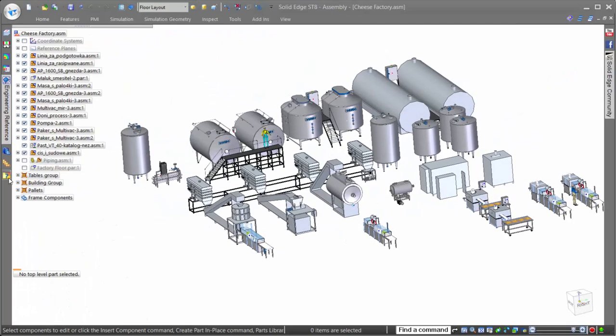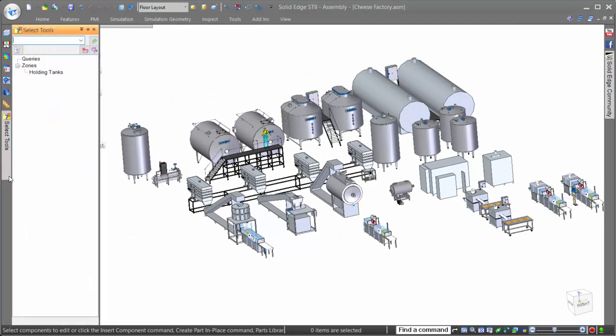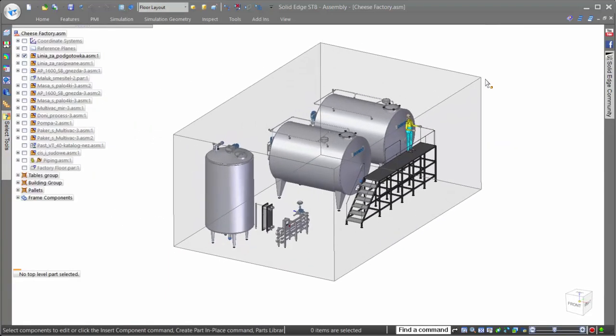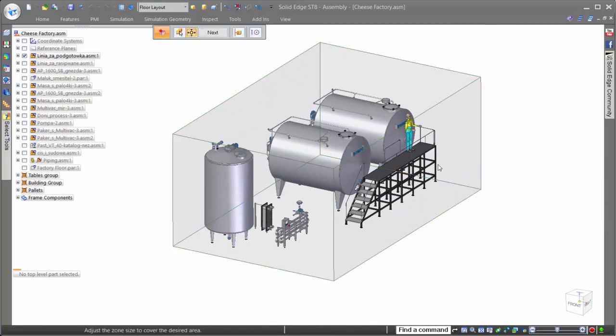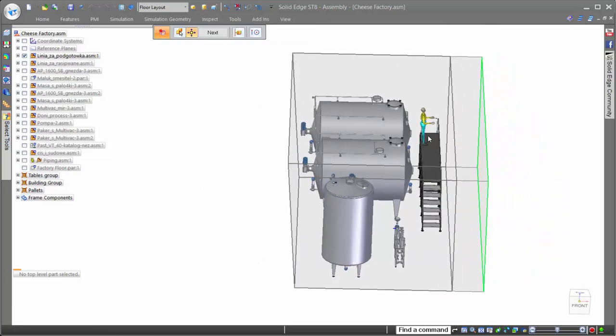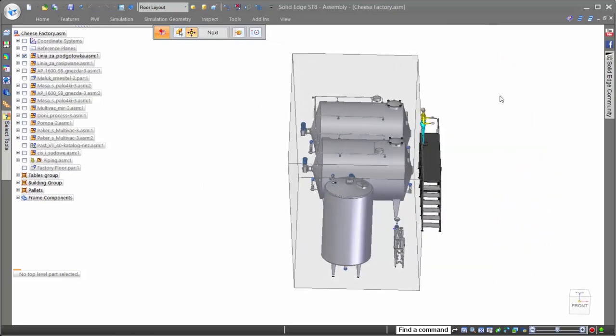In addition to the display configurations to turn on and off specific assemblies and parts, Solid Edge also provides zones, a tool that shows all components that lie within a defined area. Zones are also fully customizable, allowing for dynamic size changes to show whatever components you want within the desired working area.